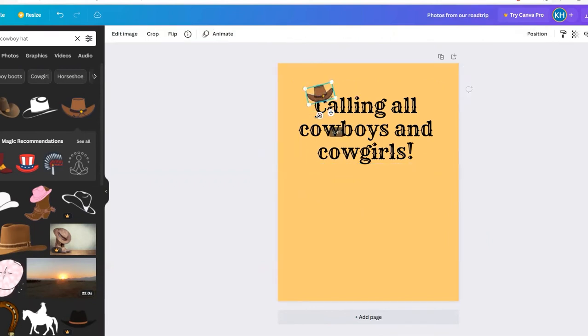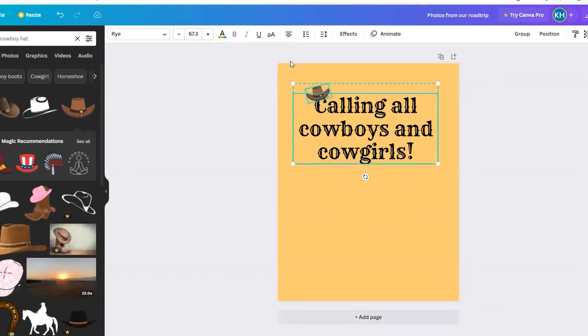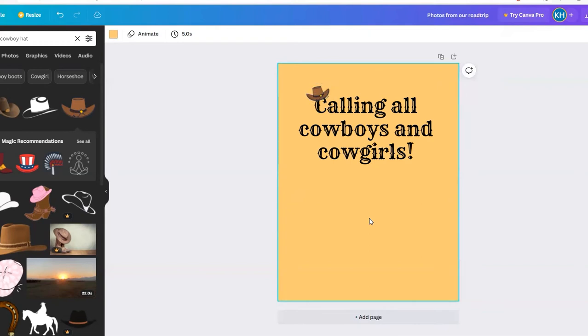Let's make it a little jaunty, a little askew, reposition. And again, we're going to highlight everything and group. And there we go. And that's really cute. So that's something you can do. You can do this with multiple items.